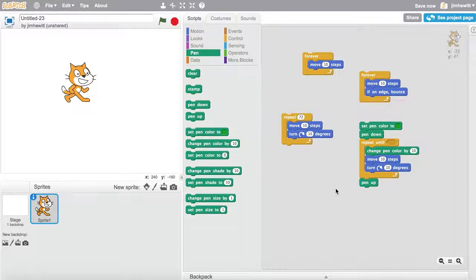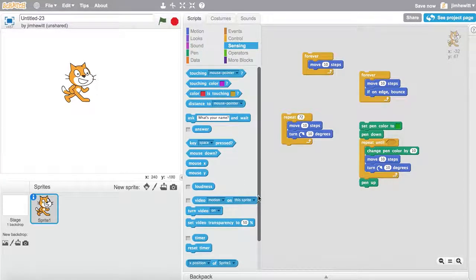Okay, now the last thing we've got to do is figure out how to stop the cat when we press the space bar. So you click on Sensing, and you look down here, and there's what we want: if the space key is pressed. So you'll notice that the shape of this item is the same as the shape here, and that's because it fits right in there. So now we've got the final part of our program all ready. Repeat until the space key is pressed. Change the pen color, move, turn, and so forth, around and around until we do this, at which point it exits the repeat loop and finishes.